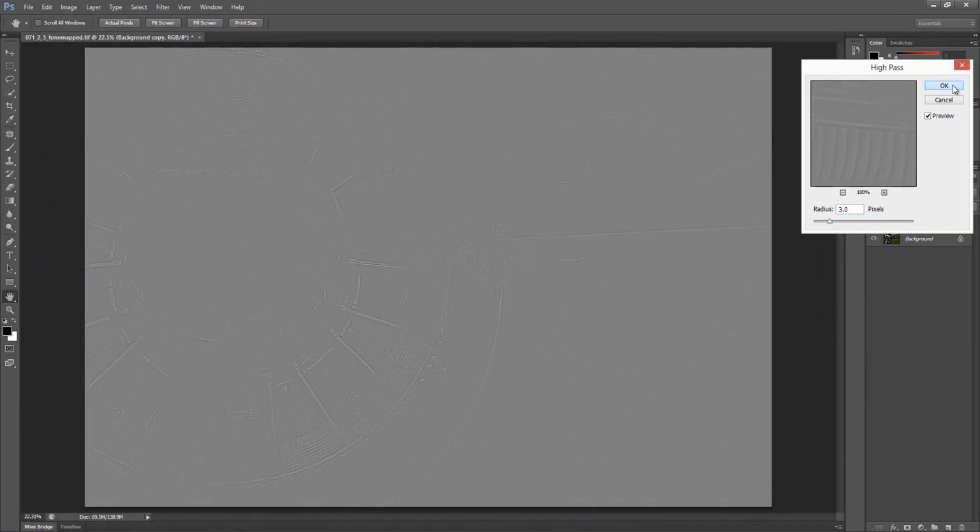So I'm going to go ahead and dial this way down to somewhere around the 3 area. And then you can see here that I can just see the lines coming through, or bleeding through, and then the rest is gray. That's exactly what I want for this photograph. So I'm going to go ahead and click OK.